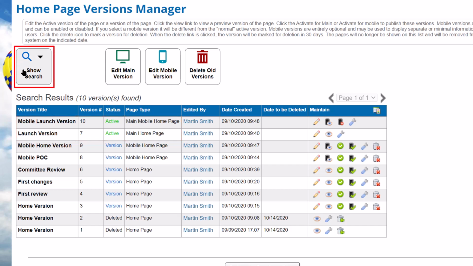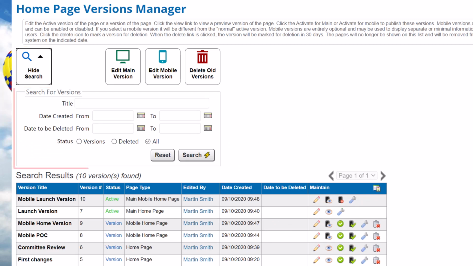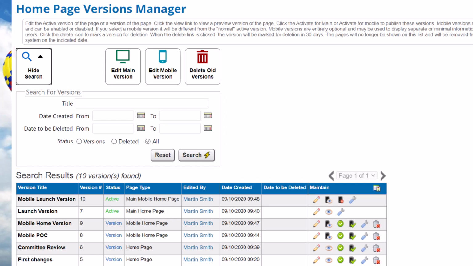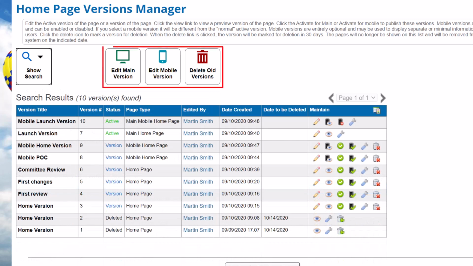On this manager screen, we see all of the versions, and we can use the search area to filter the items shown, limiting by title, dates, and status. Click the Hide Search icon to hide the search panel. There are a few buttons available, and we'll return to them shortly. But first, let's edit our current active homepage.